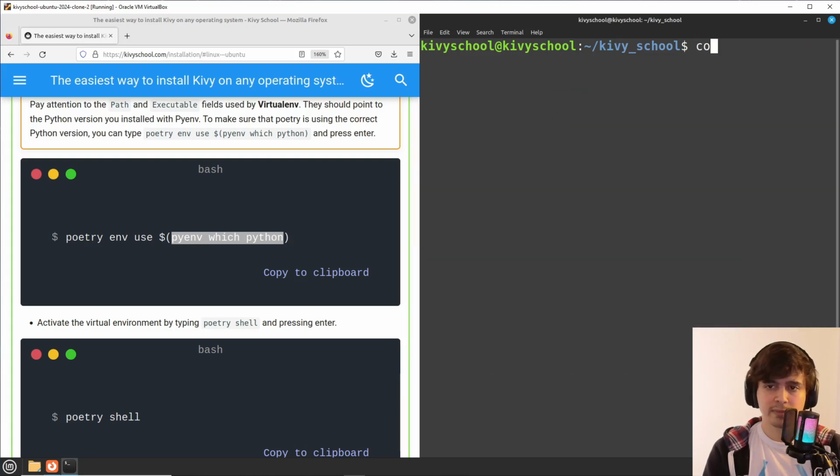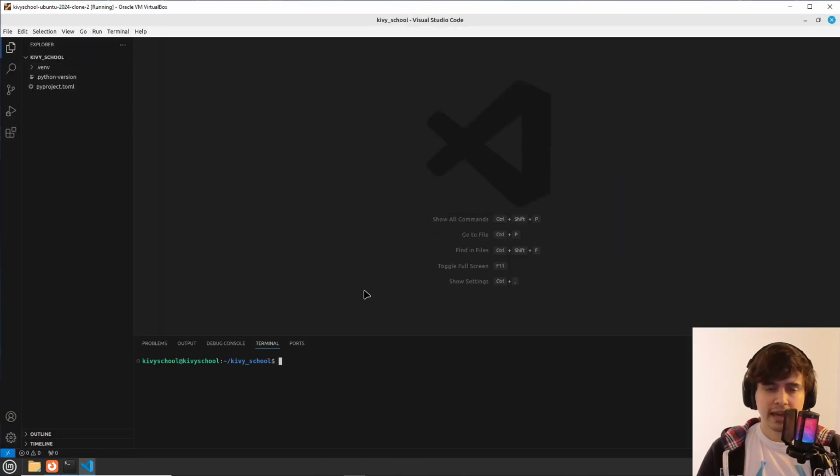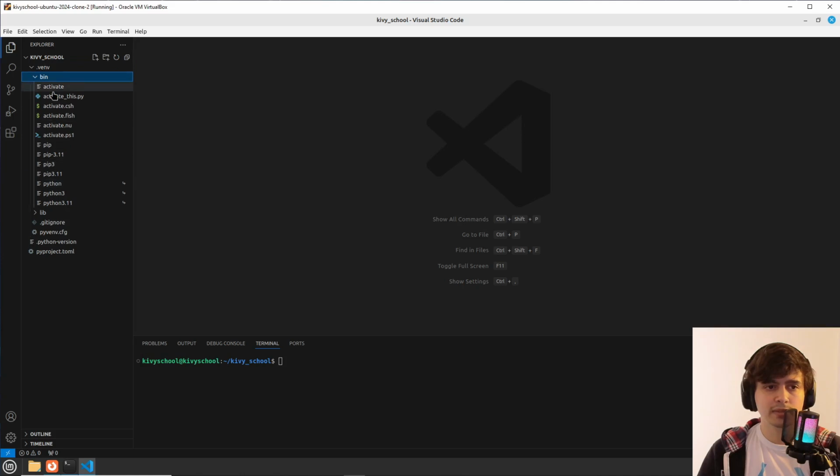As you can see, let me type code space dot to open this folder on VS Code. As you can see, the .venv folder has been created, which is exactly what we want. And if you check here on this bin folder, Python 3.11.7 is already here, which is the Python version we want our project to use.